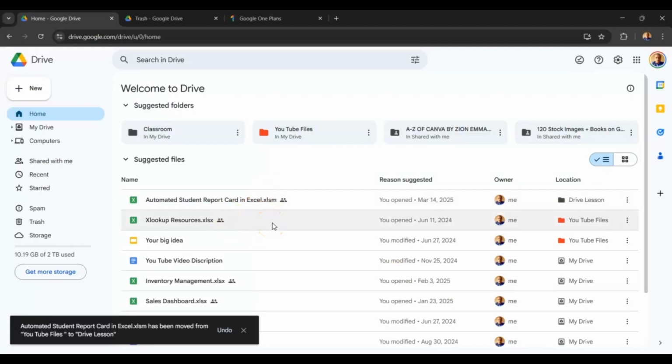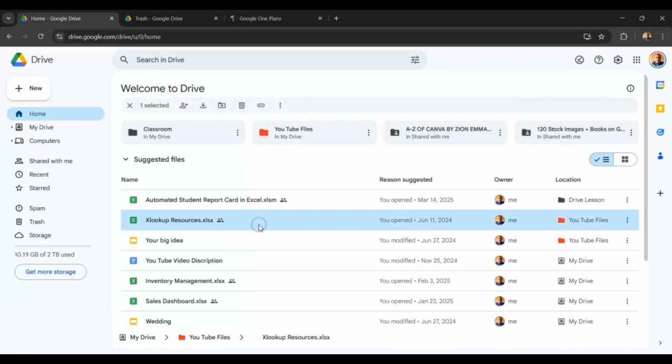And of course, if you want to share a file with others, then you simply have to click on it and then come to these 3 dots, or you can right click.